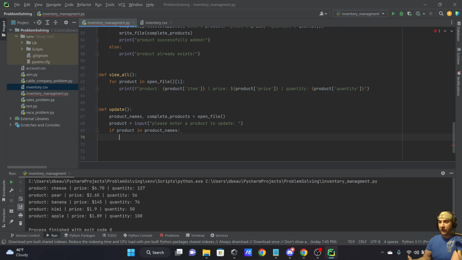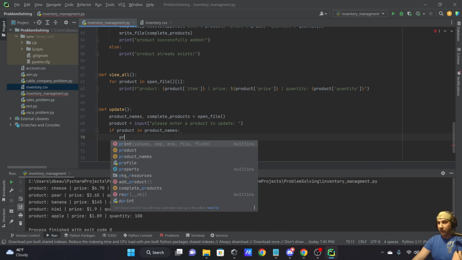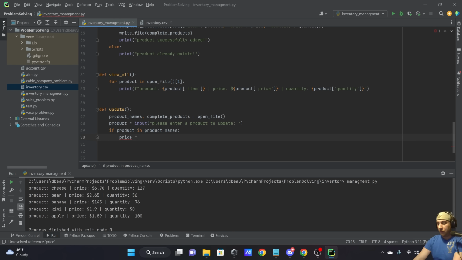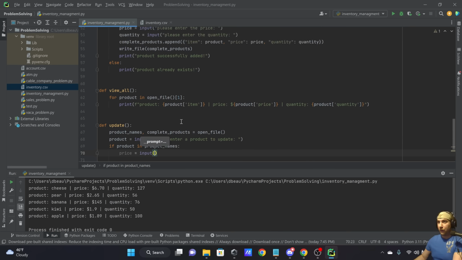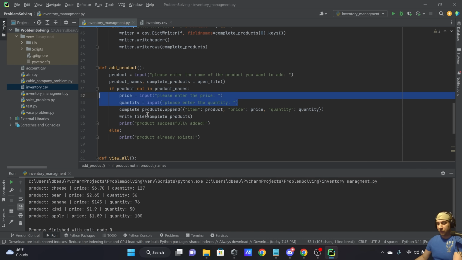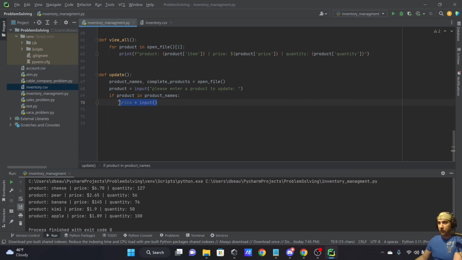If the product is in product names, we'll ask them for the price. So we'll say price equals input. And what I could do is just copy these. Control C. We'll paste. And then we'll say, please enter the new price. All right.